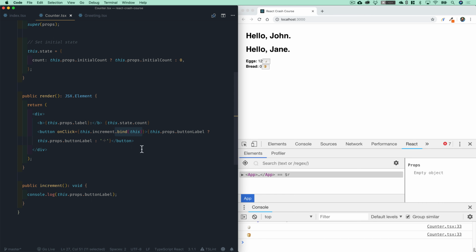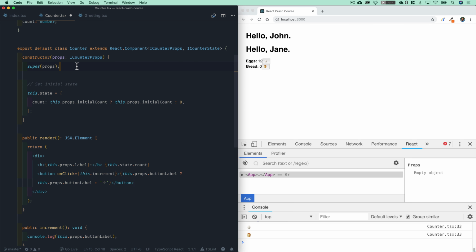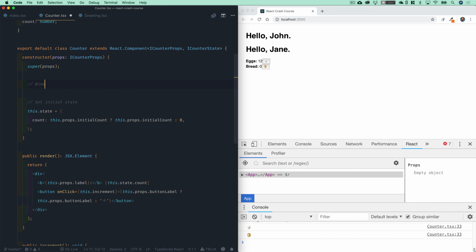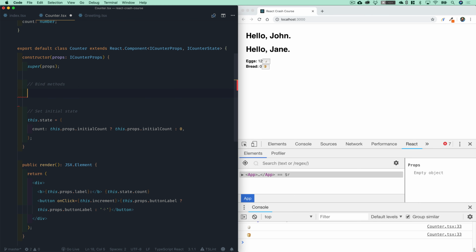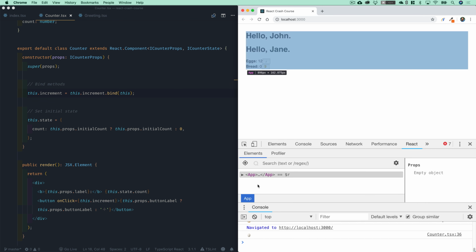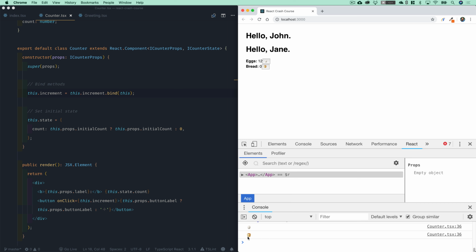So I actually prefer to delete this and just call onClick equals this.increment, but then up in our constructor, I typically leave a spot for bind methods. And within our constructor, we can just say this.increment equals this.increment.bind(this). So we're actually doing the binding of the this keyword once whenever this counter class is instantiated. And then every time we use this.increment from there on, it's going to be available in that method. So now if we save this, it's going to work the exact same way. You'll notice here, I click on egg, we log an egg. I click on bread and we log that.